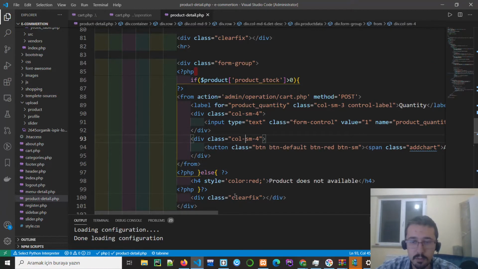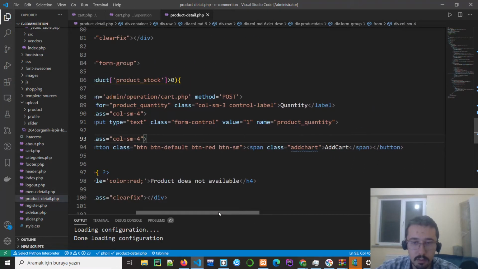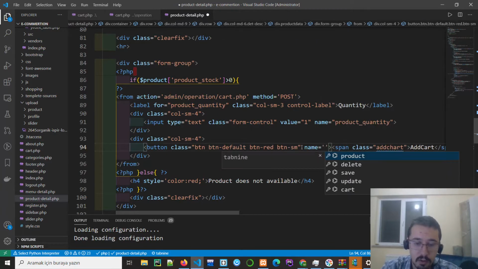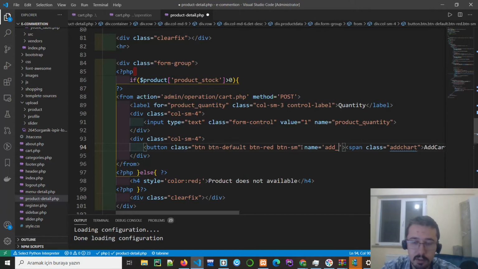And I want to add a name to the button because I want to see where the form is submitted. I will say the name of the button will be add chart submit, and the type of the button must be submit.